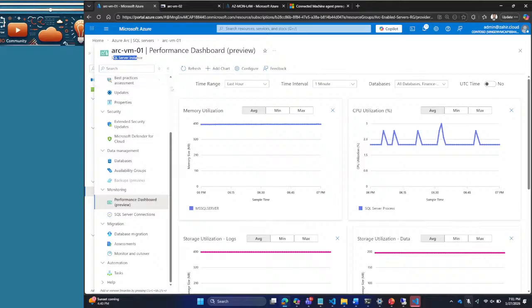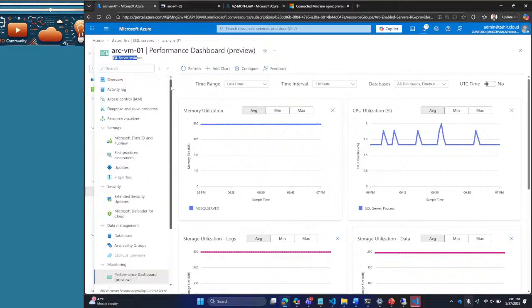Sorry, I have a question. Yeah, go ahead, please. If you connect your on-prem SQL servers to Azure Arc, what would be the data flow exactly? If I have a real database, will that database leave the on-prem servers? No, not at all. It's just information.